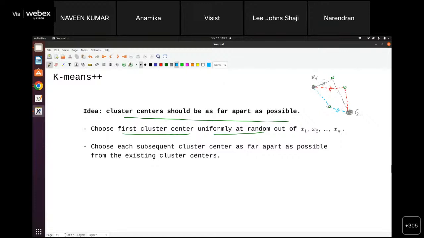Now there are three distances that you have. You will take the maximum of these. So the maximum is this one, as you can see, right? Which means this data point will be the third cluster center. So if you are taking the maximum of the minimum distances, that makes sure that this data point is as far apart as possible from the existing two cluster centers. Is this clear?